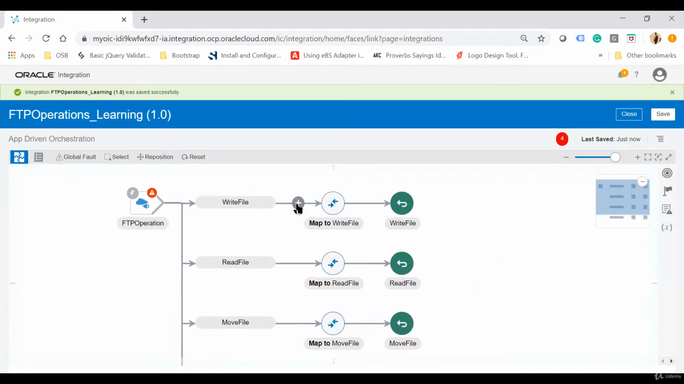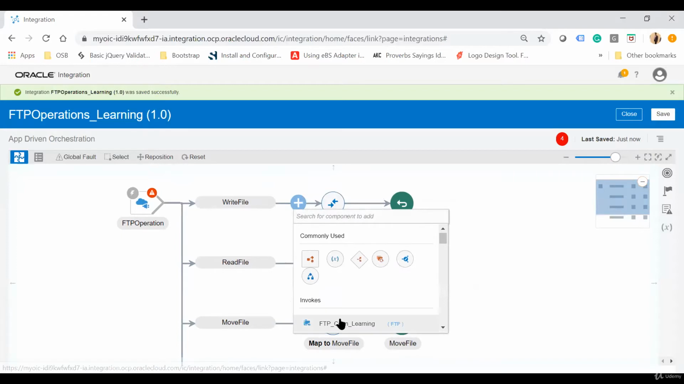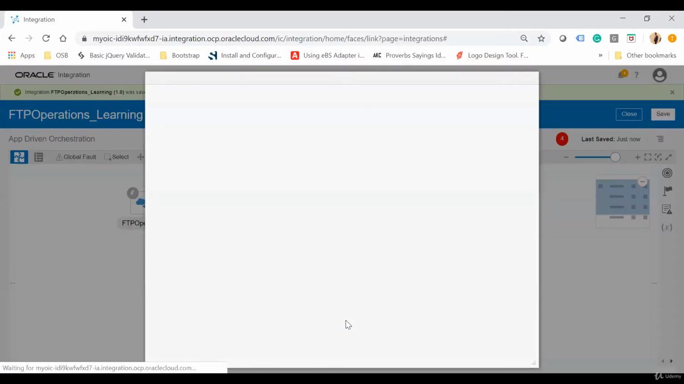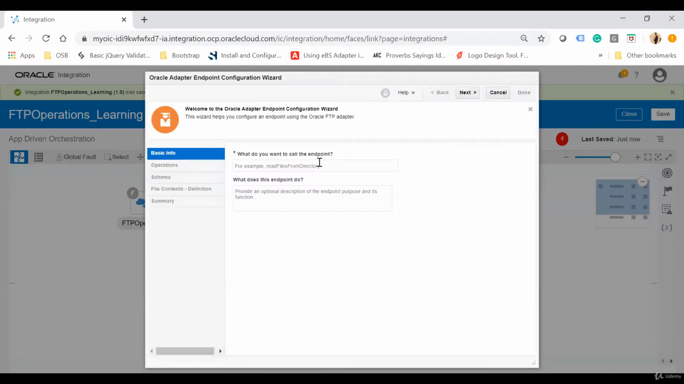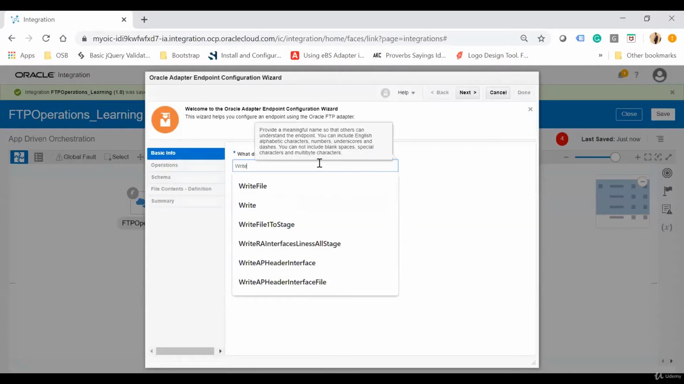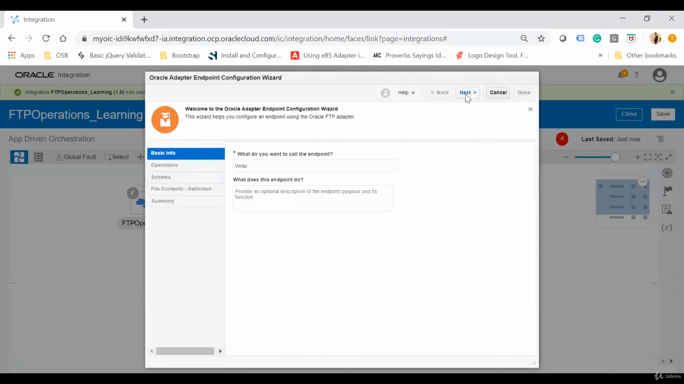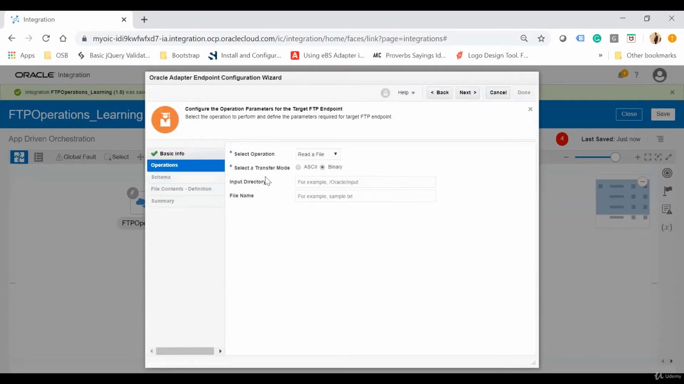Now what I'm going to do, I'm going to add an FTP adapter so that I can write a file. So I will choose my FTP connection, learning, which we have created in the earlier video, the previous video. Here I will give the file name as write, and then click on the next button. On the next screen, you can see there is an operation drop down where it lists all the operations which we can perform on an FTP adapter.